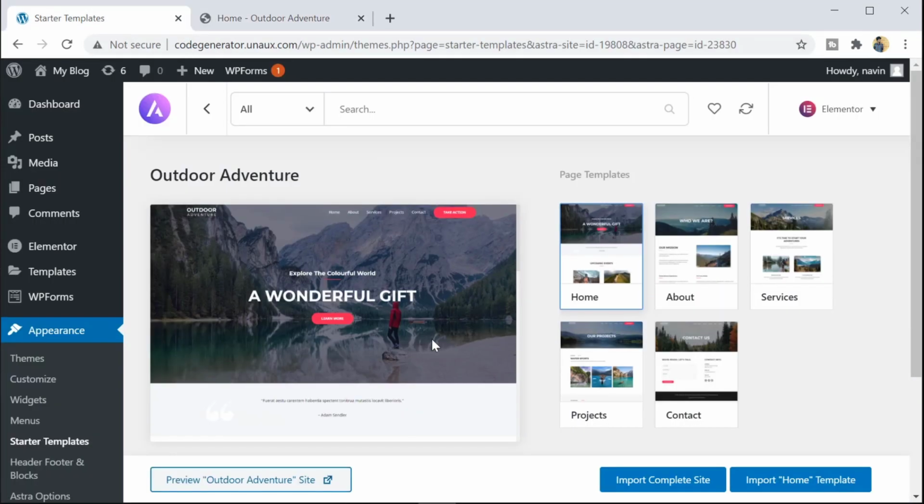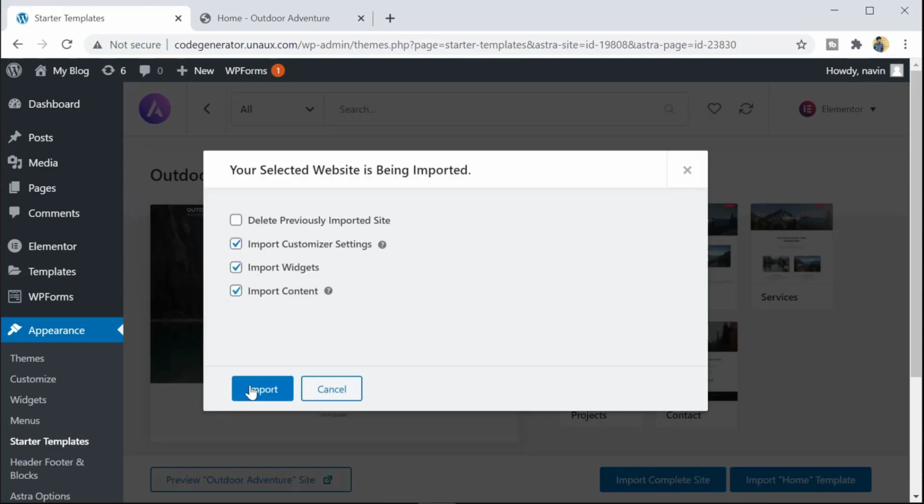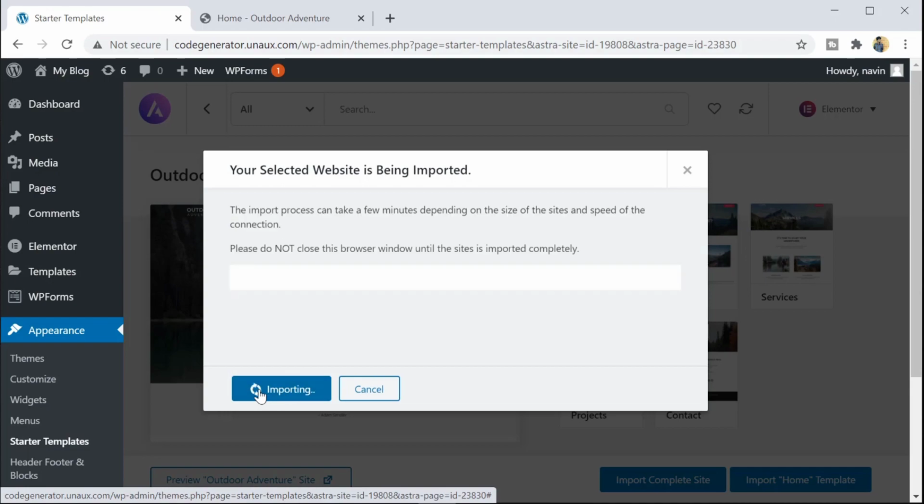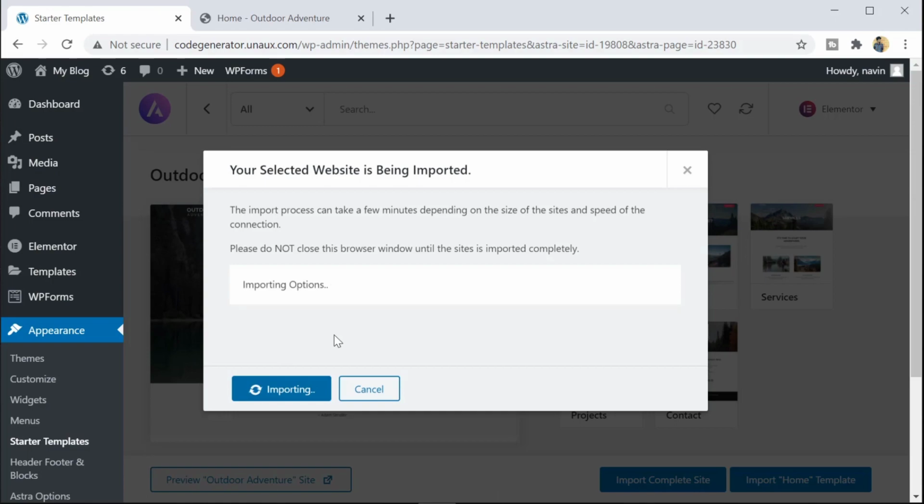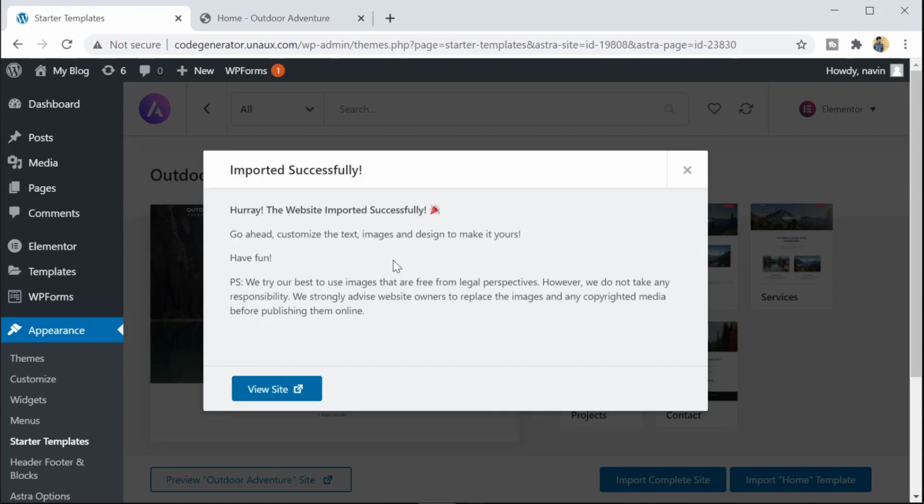Now to apply the design to your site, just click import complete site and click import to import the site. You will notice that this installation process takes care of all the elements you will need on your site. After a minute or so, you will see the success message. Yeah, now the website imported successfully.